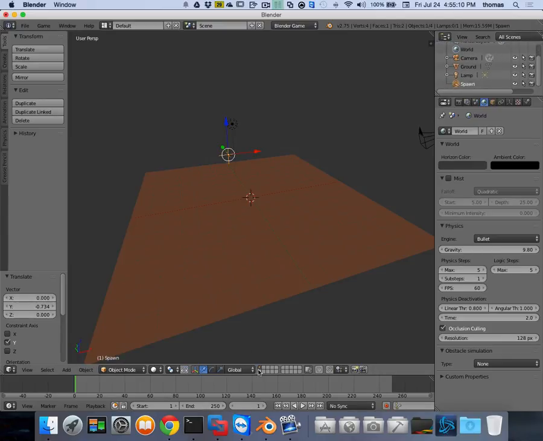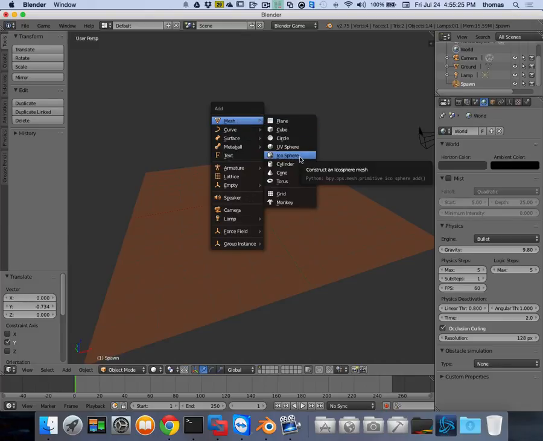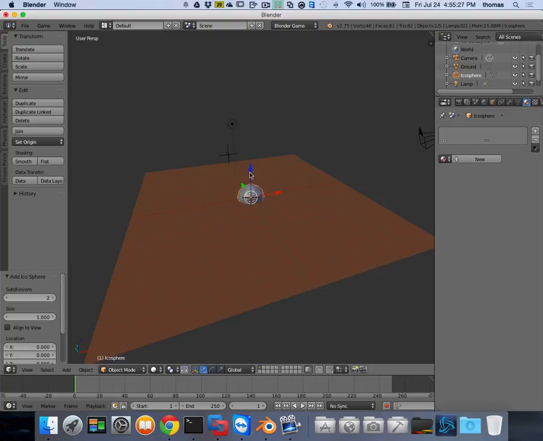Now I need to create an object to put there. So let's create it first on this layer, and then let's put it to the other layer. So I'm going to go Shift A. I'm going to create a mesh, which is going to be, I'm going to make it an Ecosphere instead. Doesn't matter. You can use whatever you want. I'm going to use an Ecosphere right now. Here's my Ecosphere.